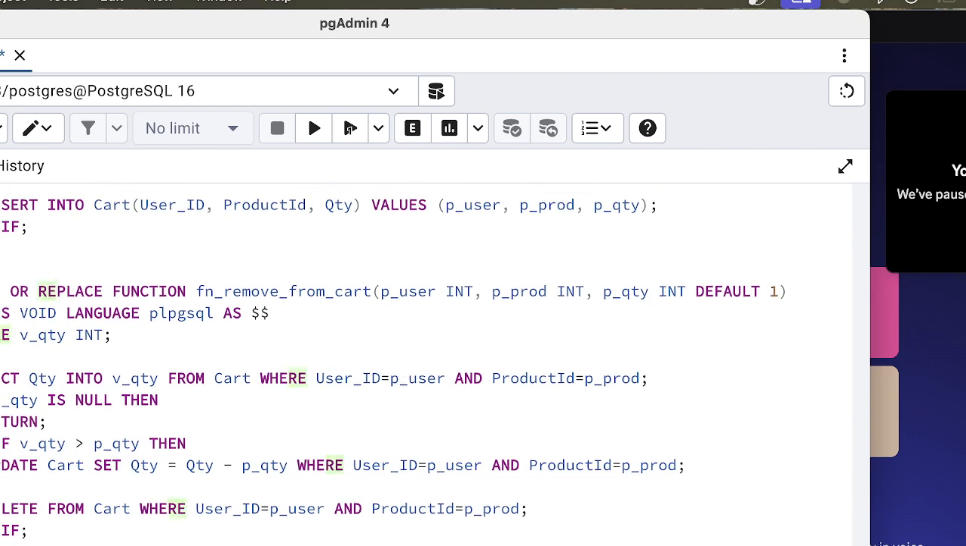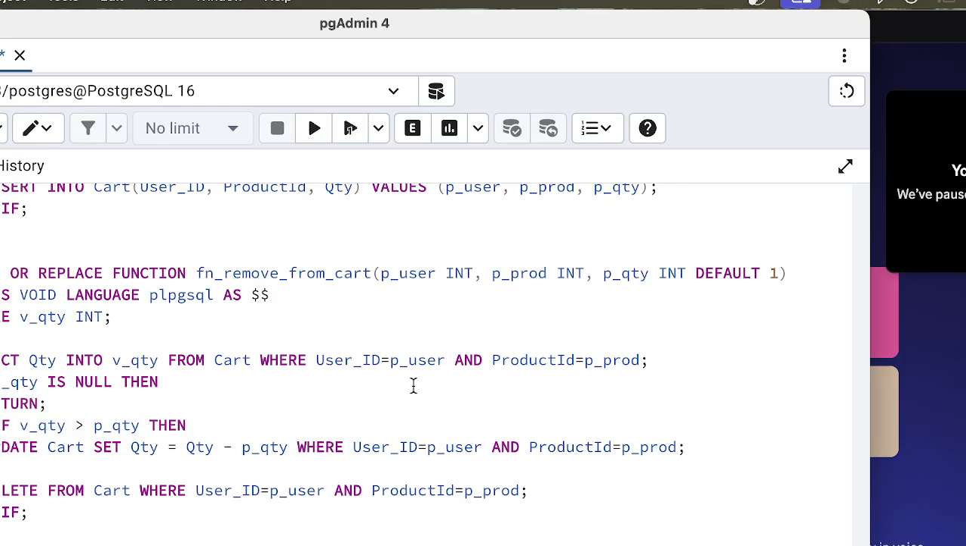Then we've got our remove function here. So what this is doing is, if there's more than one item in the cart, then we can remove the one item without deleting the entire cart.